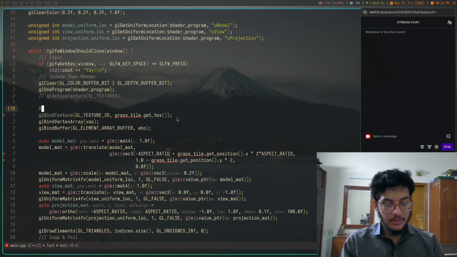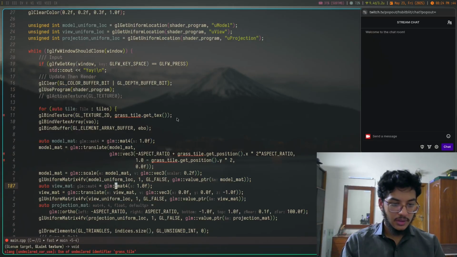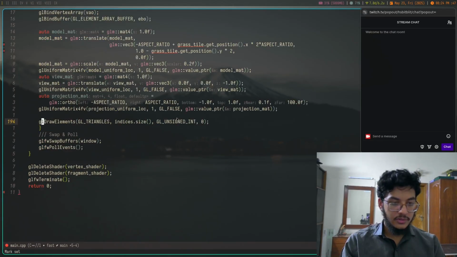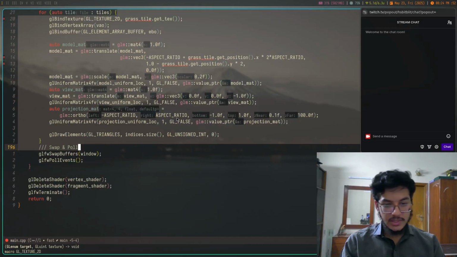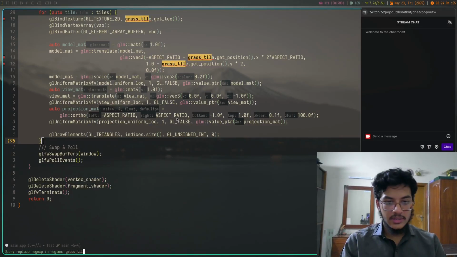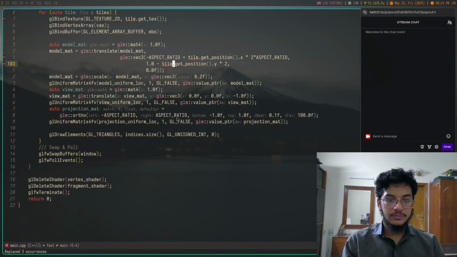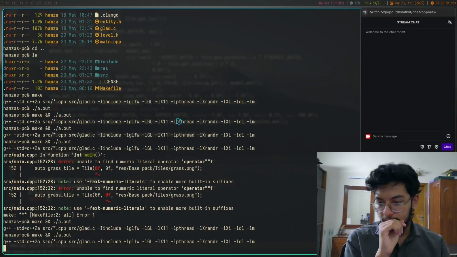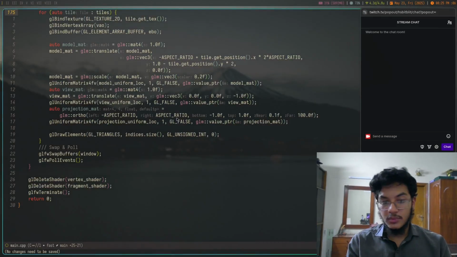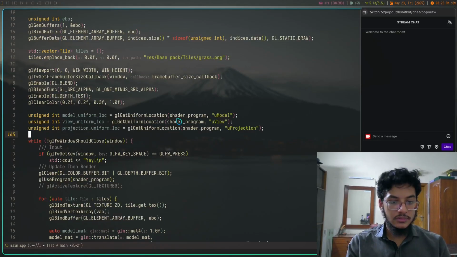Here I'm going to use for tile t or tile in tiles. Fun. I know, very fun. Let's hope. And we're going to replace grass tile with just tile. Just like that. It's over. And let's see if that works. That works. Which means now all I have to do is just add another tile.